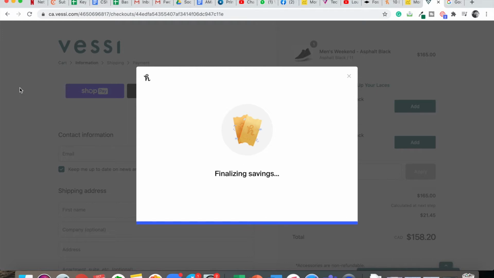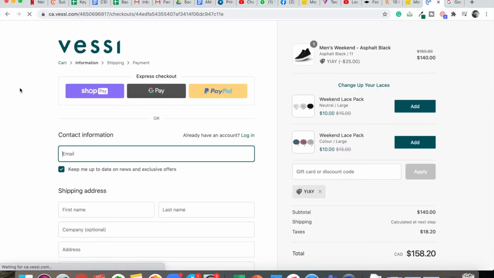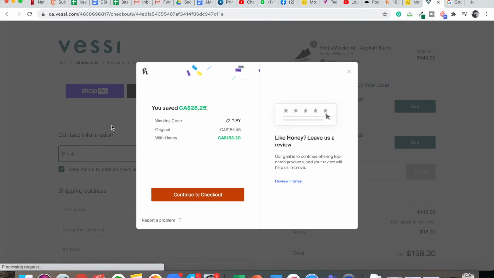So this is available as a Chrome extension and as an app, and you can add this Chrome extension to start saving money on the online shopping that you do. And as you can see, I saved $28 by using the Honey extension, and I'm going to show you how you can do the same.